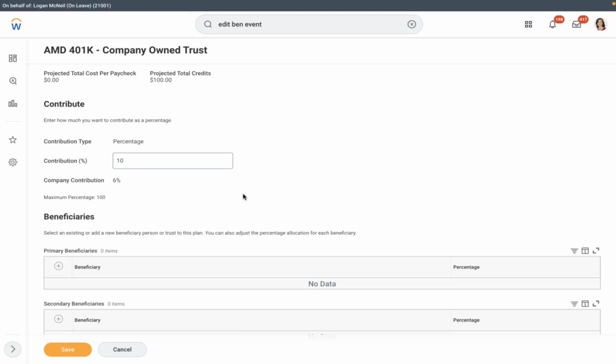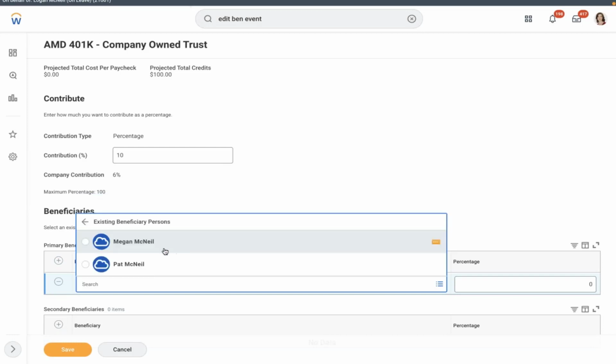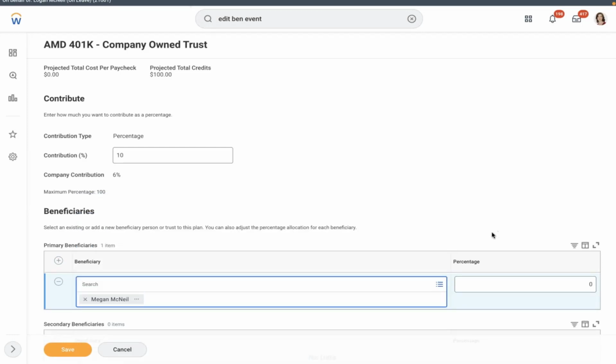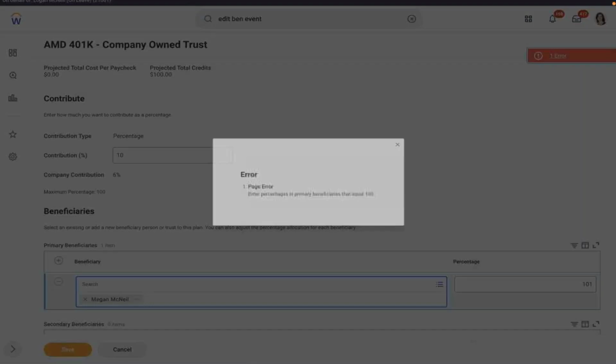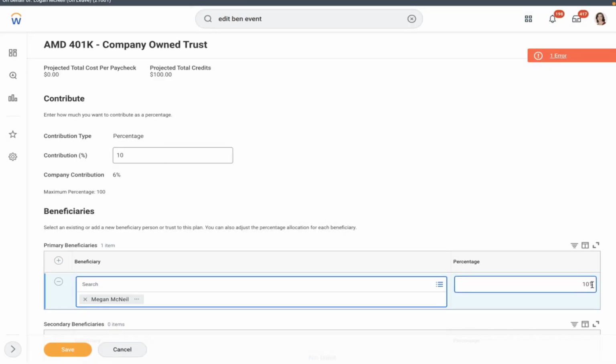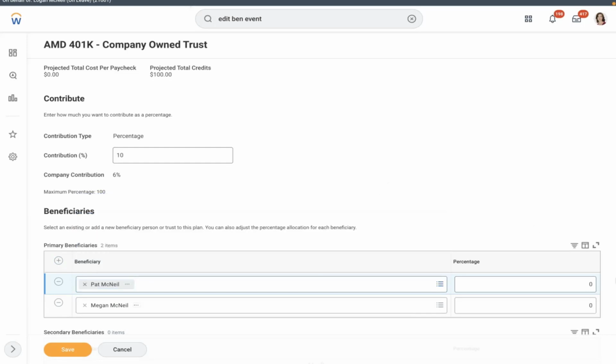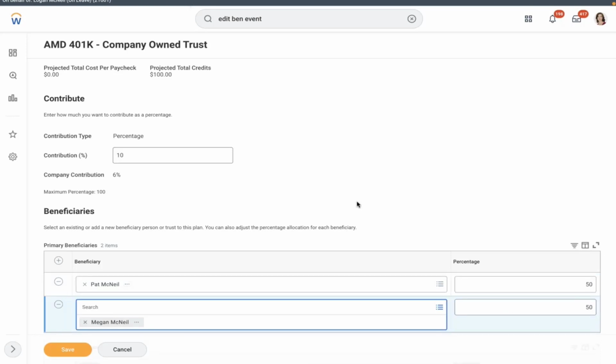And here you have to add the beneficiary. Existing, I will take his dependents, how much they want to contribute. It can be more than one also, 100%, but not more than 100%. If I give 101, Workday will throw an error message. So if something happens to Logan McNeil, her dependent Megan McNeil should get 100%. Or if they have multiple dependents, they can select this way. 50% to spouse, 50% to child. This also works.